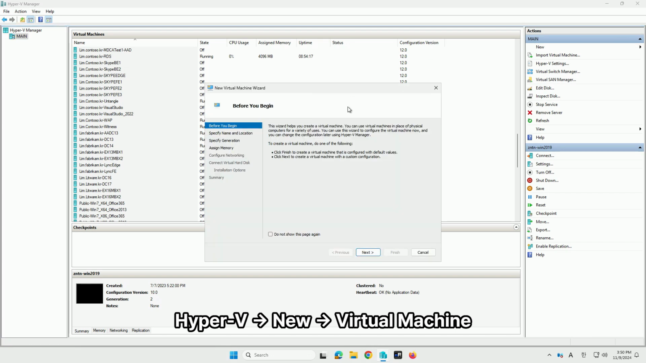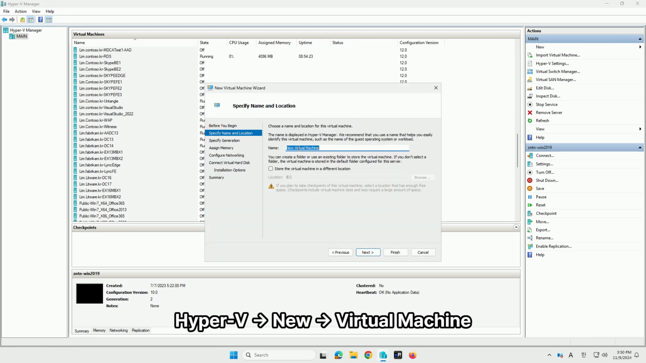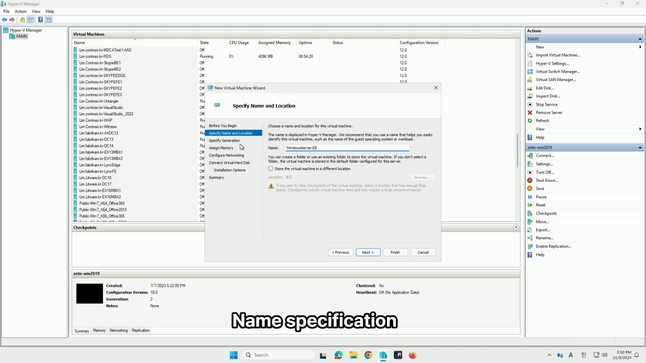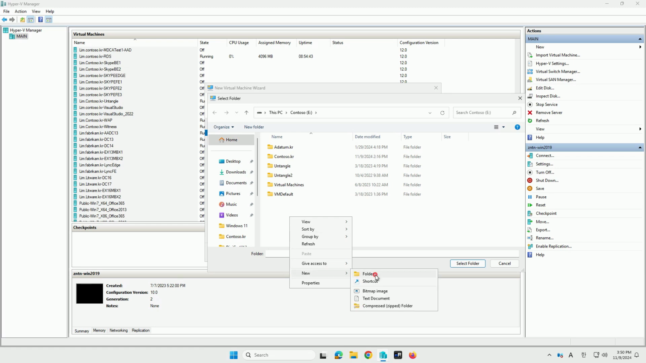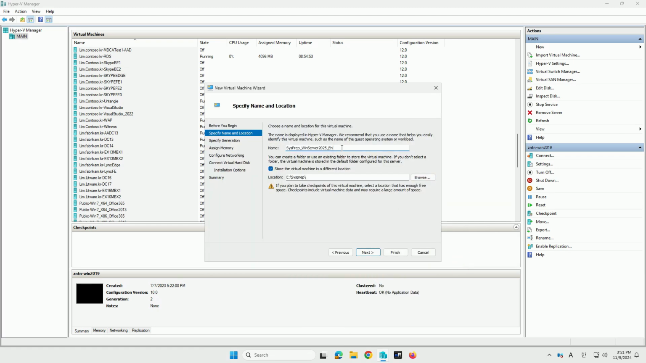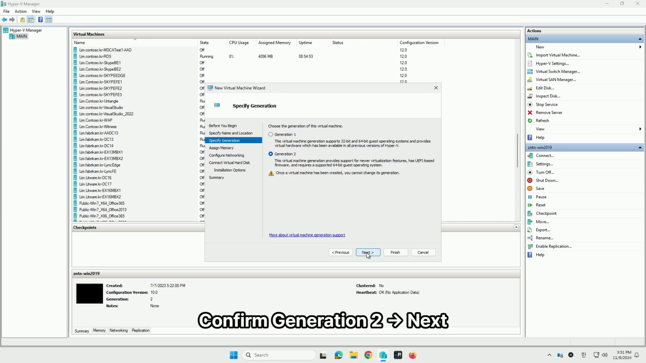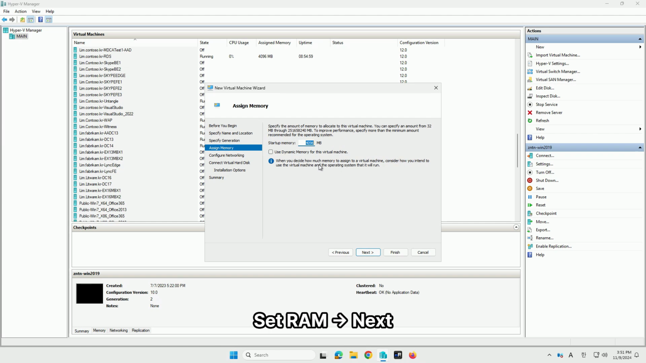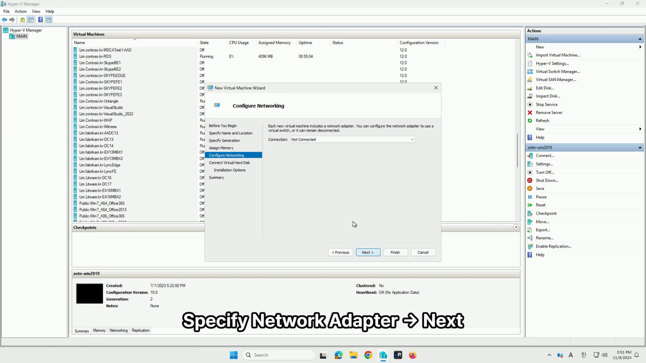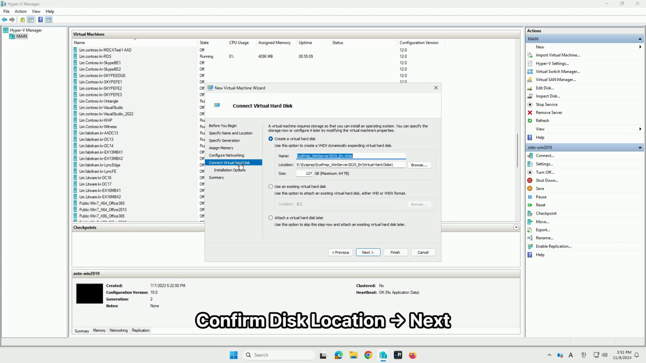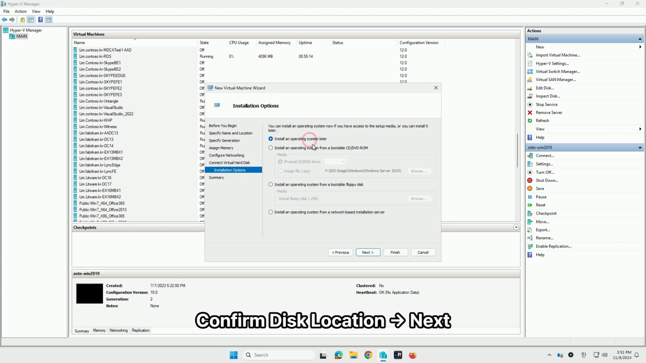Hyper-V, New, Virtual Machine. Name specification. Set default location. Confirm generation 2, next. Set RAM, next. Specify network adapter, next. Confirm disk location, next. Specify installation disk, finish.